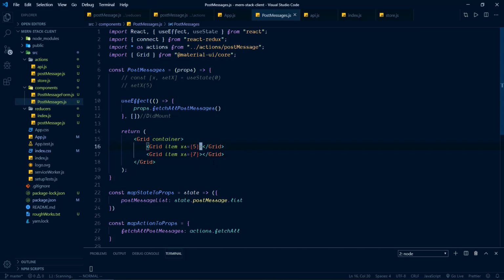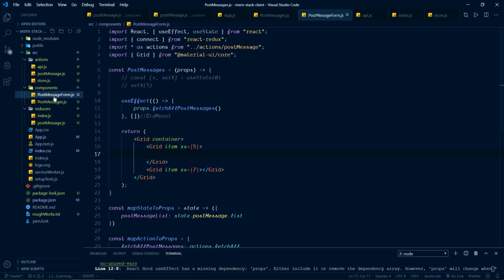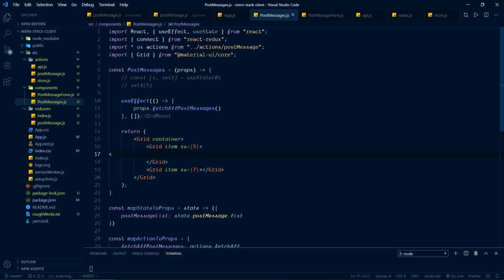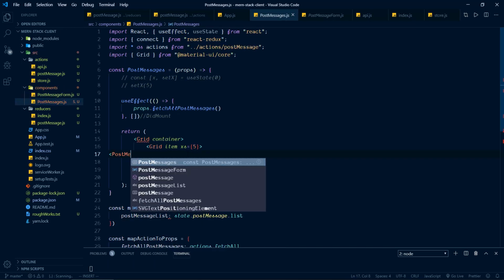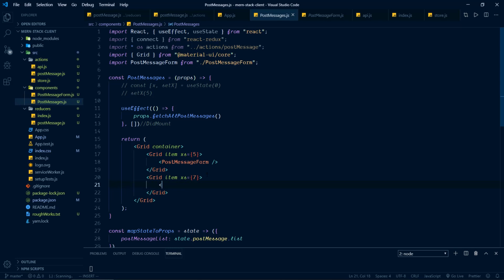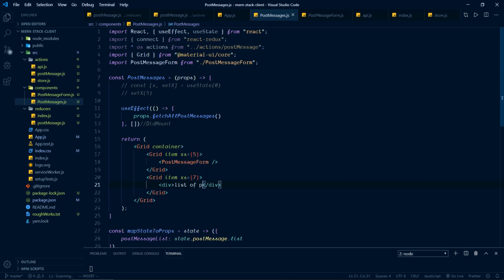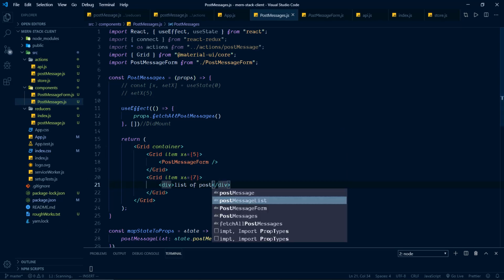Inside this first column here, I want to show the form component that we have created here. So let's add that here, post message form. And inside the second column, I want to show a list of posts. So I will just show this list of posts. Back to the app. So that's it.